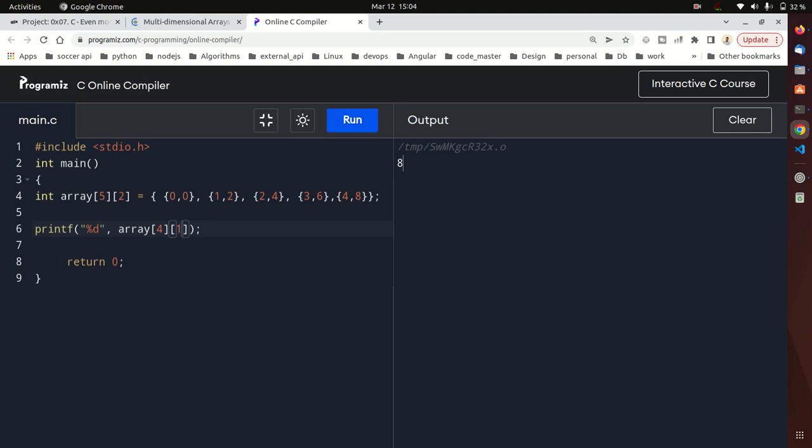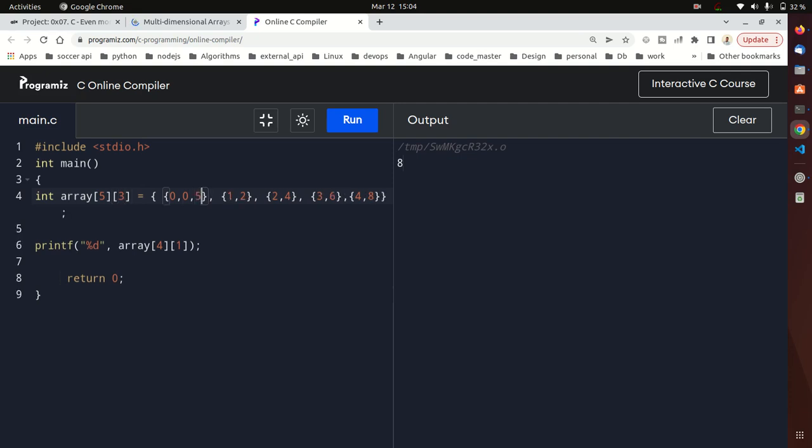Good. So what if I want to increase the size of the child array? We can increase this to 3. So this means that for every sub array it should be 3 items. So I'm going to make it 3, change it to 3, change it to 3, and the last one we should change it to 3. So if I run this, it doesn't change anything, right? It will still give me 8.